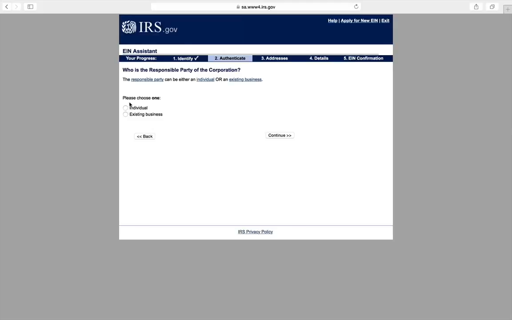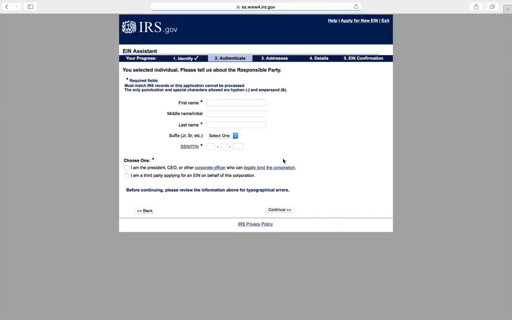So is it an existing business? No, this is for the first time. It's an individual. Let's hit continue. It's real simple, people. You put your name in there. I'm putting my name because I actually have one that I want to apply for right now. Middle name is not necessary, and not a senior. Let me put my social in here.